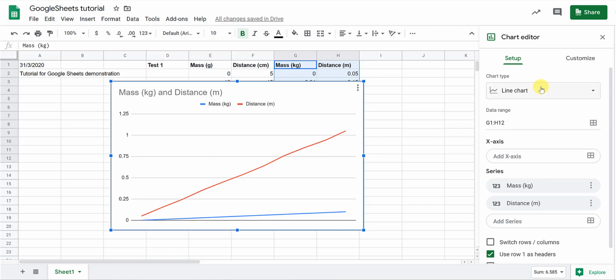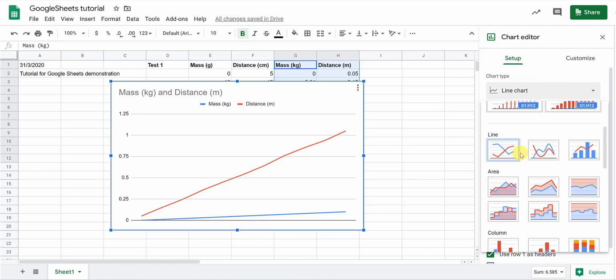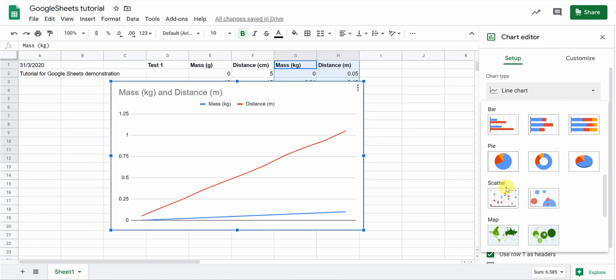So at the moment, this has come up with a line chart. Now, if you click on that, it's got that as the suggested chart. You need to scroll down until you see the scatter chart. And it's this left-hand scatter chart that you need in order to plot your experimental data.